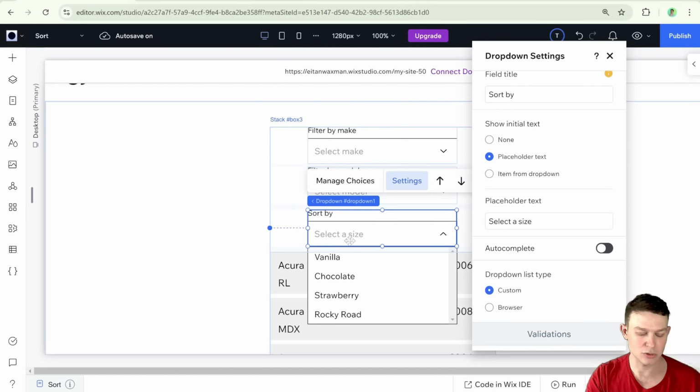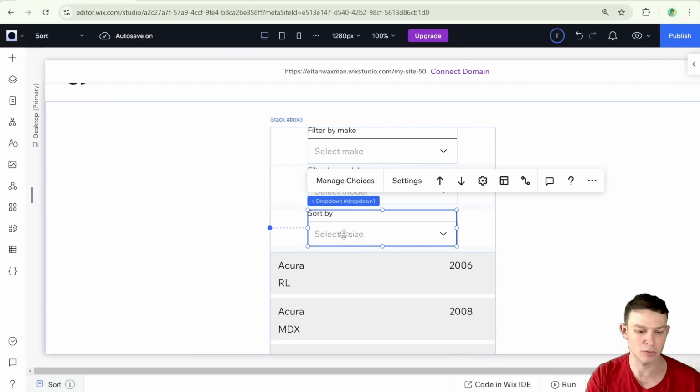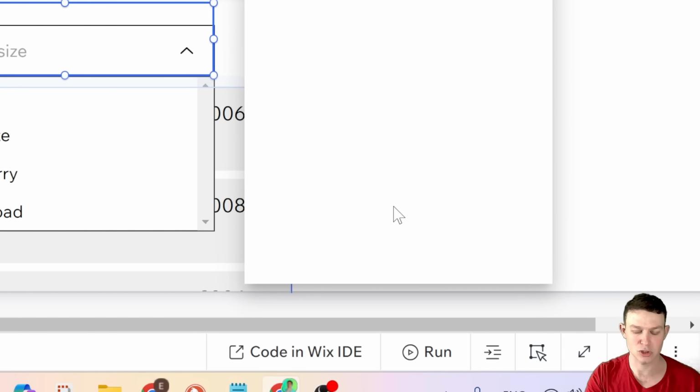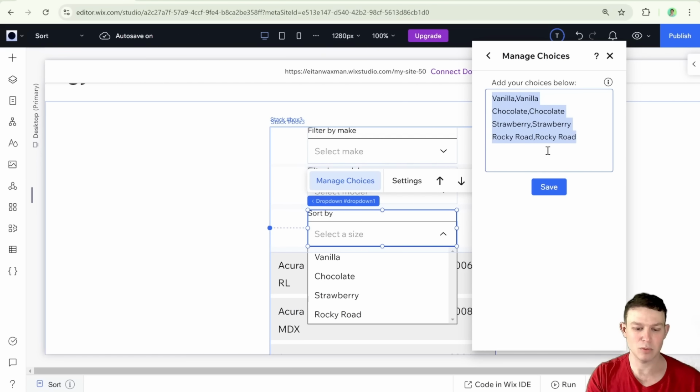And we're going to want to add a few different options here for the user to sort by. So I'm just going to go into manage choices, and go to add multiple choices. Let's say we want to allow the user to sort by make A to Z. We can allow them to sort by model A to Z, and we can allow them to sort by year. And I'm just going to assume that year means that it's ascending.